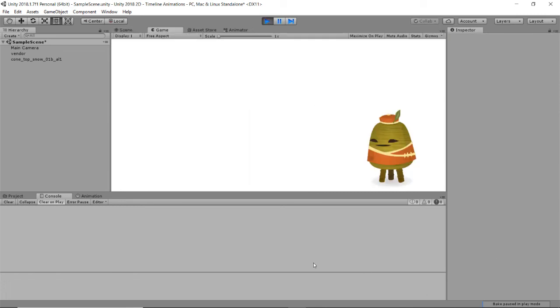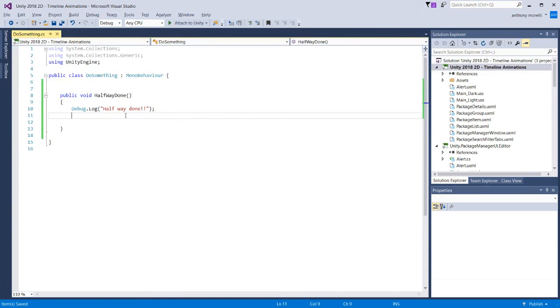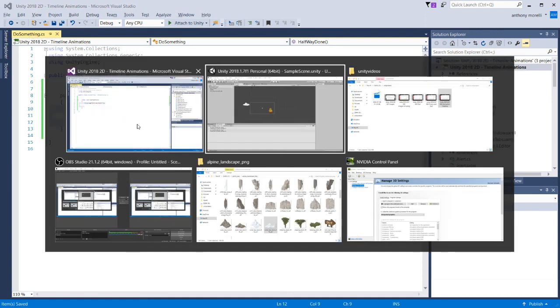Cruising. Hopefully when it gets halfway through, halfway done. There it is. It worked. Now it's going to come back around again. Is it going to do it again? Hopefully we'll get a second one. Yep, there we go. So we're calling into code at a certain part in that animation. And you can put anything, like I said, anything that you need to have happen at a certain time during an animation will go right in here. So that is how you do events in timeline animations.